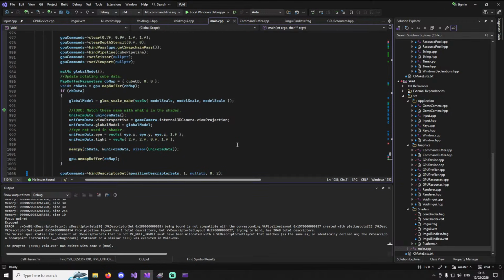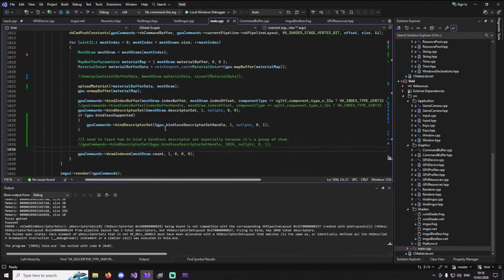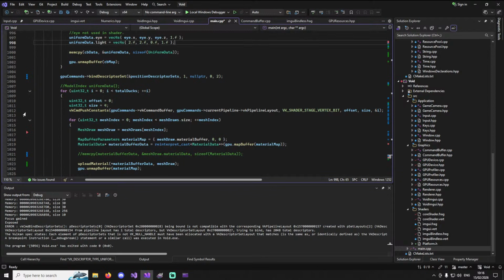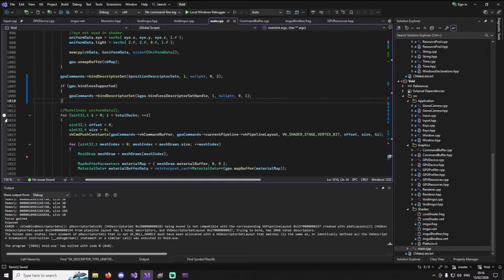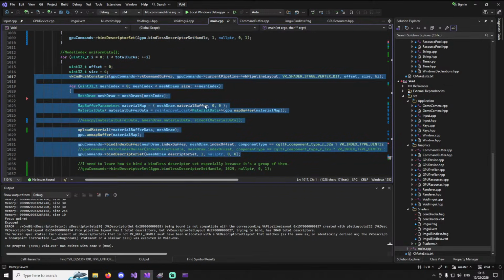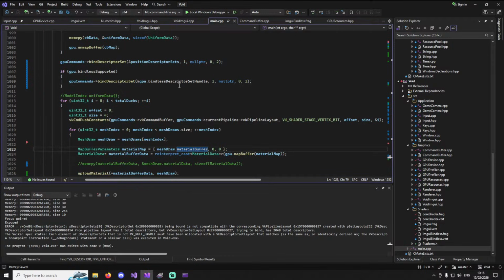So I'm struggling at the binding step. The other thing is I'm binding this every single draw call, which seems wrong. I swear that you're supposed to bind these outside of the draw calls. You bind a bindless texture descriptor set handle outside of the draw calls, because the whole point of doing bindless is you have a whole array.